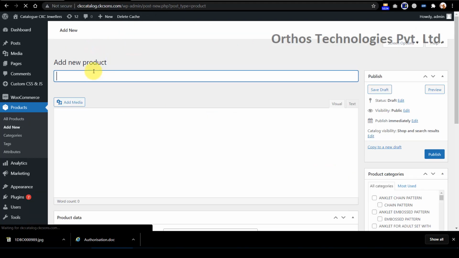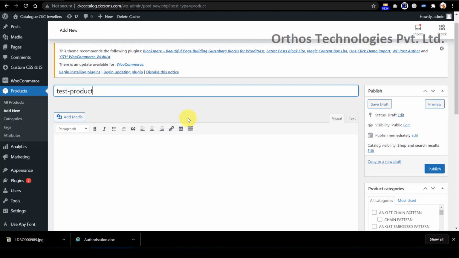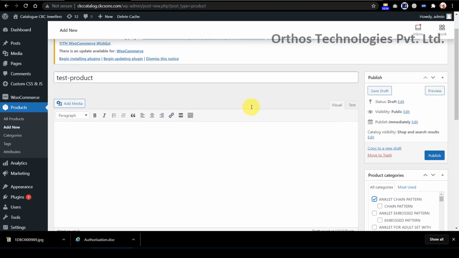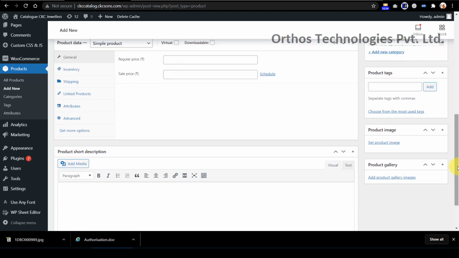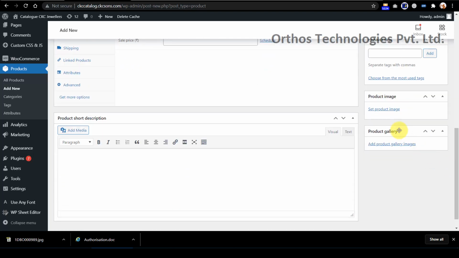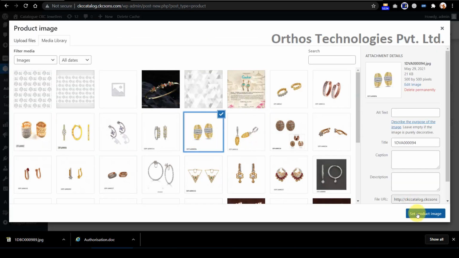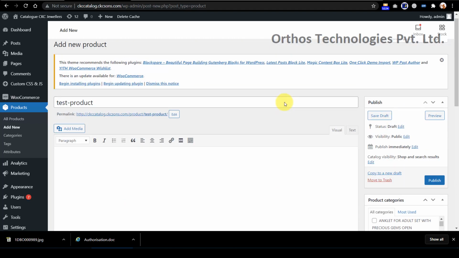Go to add new. We'll add a test product. The product name will be test product. And then we can assign a category here, and then we can assign an image here. Add image, something.